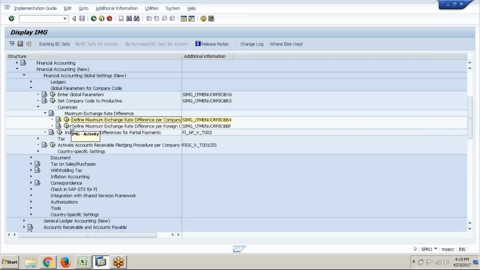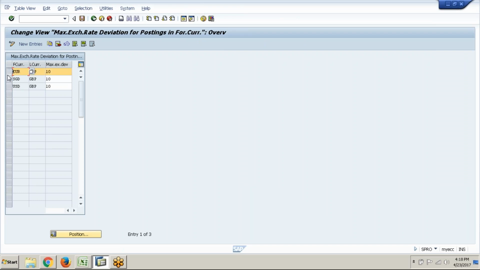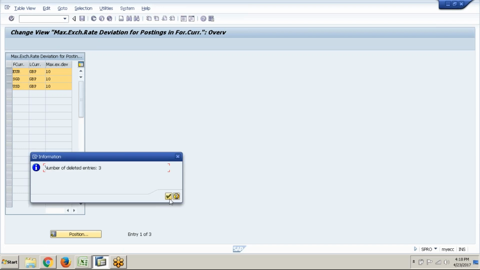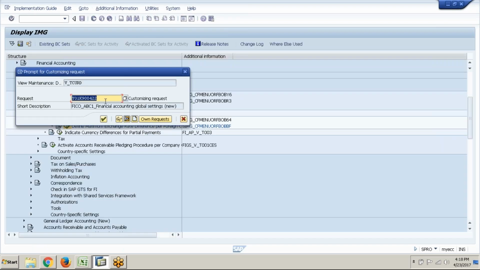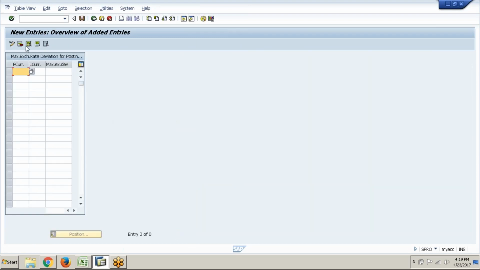Transaction code OBBF. Execute. Say we already have euro, Singapore dollars, US dollars. It'll be blank initially. Let me delete all these. The screen will look like this. It'll be blank. Click on new entries. Now, foreign currency, say USD, local currency GBP, and the exchange rate deviation we have maintained is 10%.